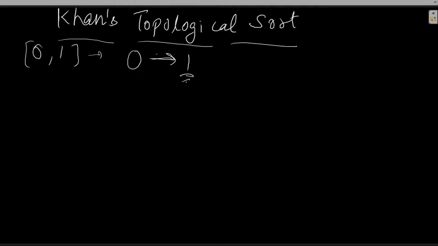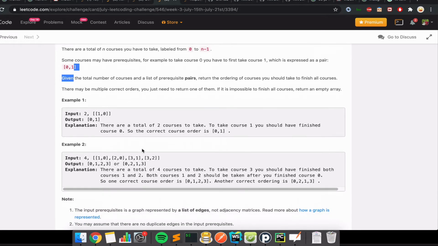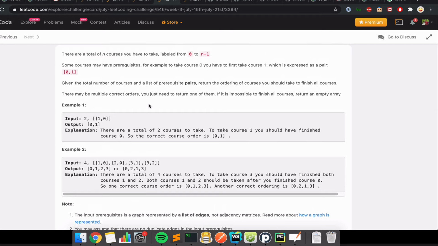So basically it will become like this. So 0 is dependent on 1. So that is how it will be done. So given the total number of courses and a list of prerequisite pairs, you need to find the order in which the courses can be completed.